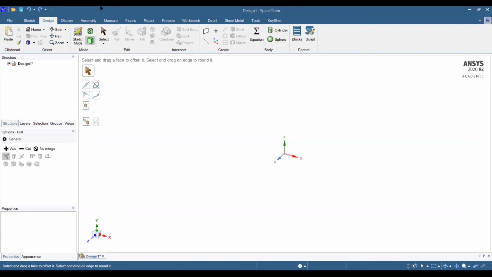So, like I said, I'm just going to be going over the most popular features that you'll be using in Spaceclaim. Before I get into that, I just wanted to go over the basic interface that you'll be working with in Spaceclaim. Just a little disclaimer. On my personal laptop, I have an updated version of Ansys Spaceclaim, which isn't much different from the version you may have on your ECF computers.